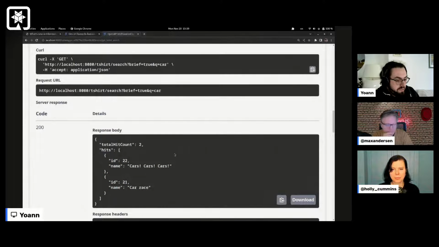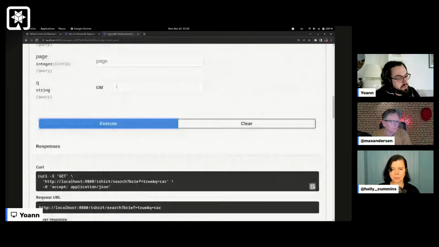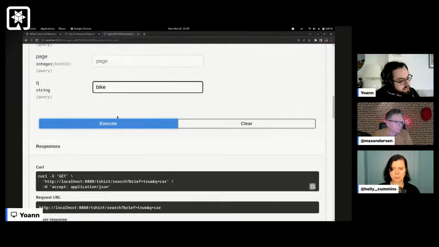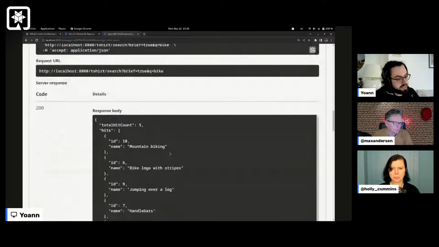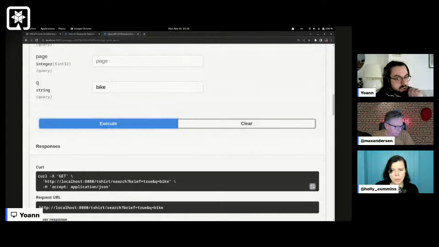So I have the results without the unnecessary car, because I'm working on words, on tokens, not on substrings. I also have a relevance sort. If I look for bike, same idea, really. I have stemming, so I will get matches on biking. And, well, it works great.